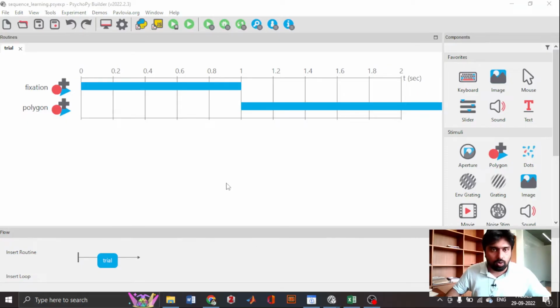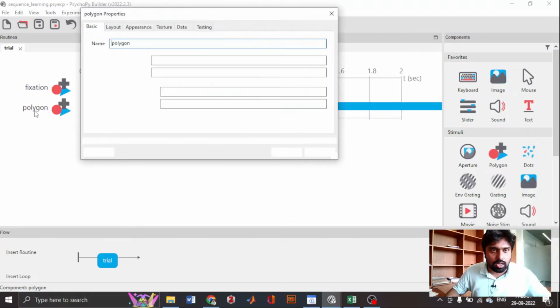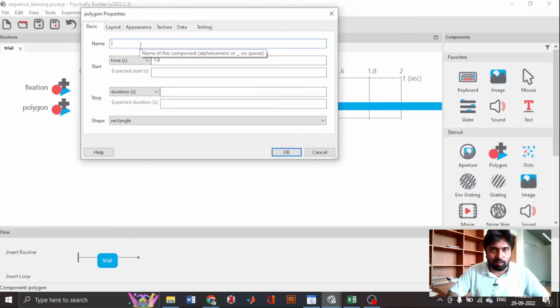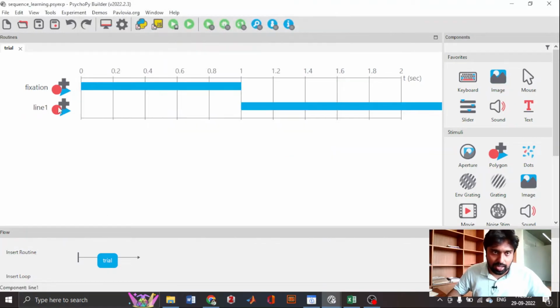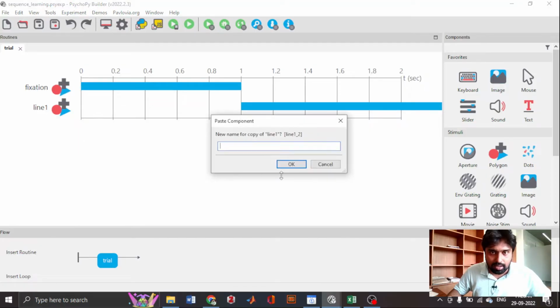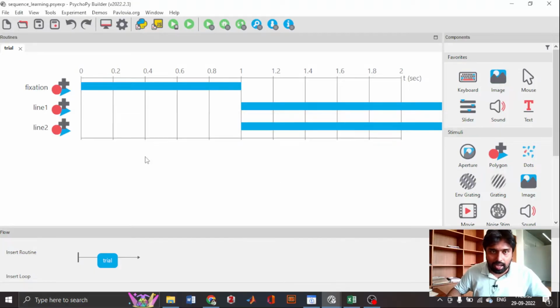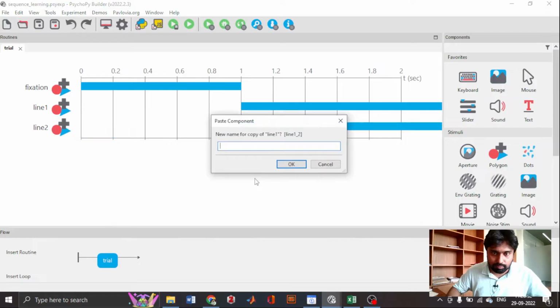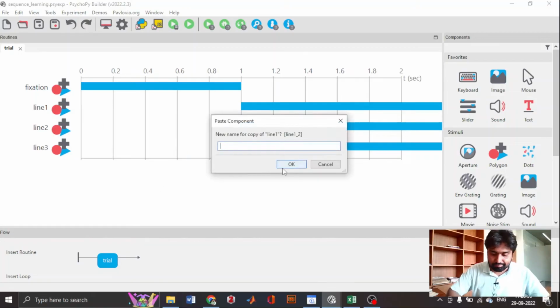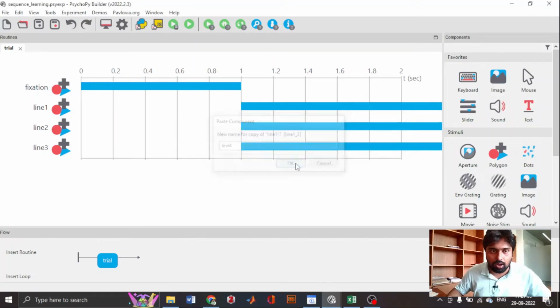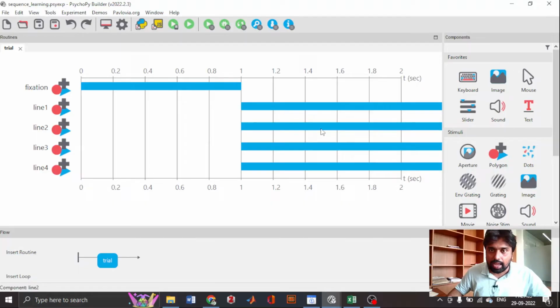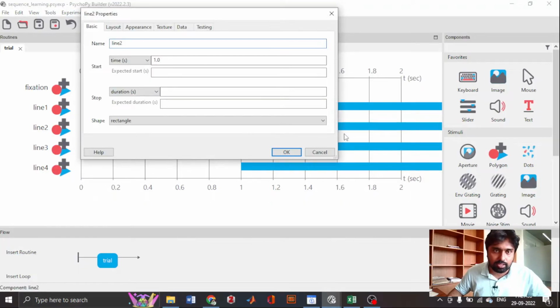Now we have the polygon 1 here. Let's call this line 1. This is going to be our first line. Now all you need to do is copy this and paste it and call this line 2, and do that 4 times. Line 3 and line 4.